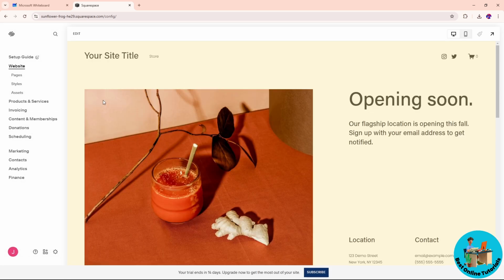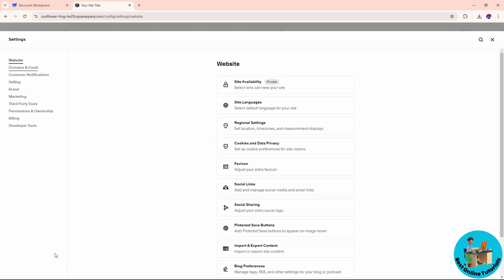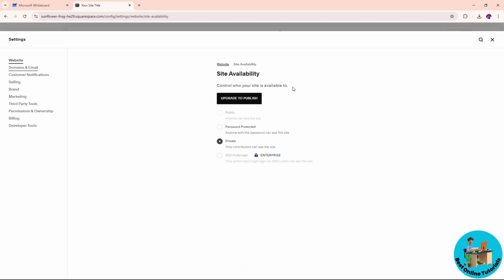And now, once you have selected your site, you can go ahead and go to the gear icon over here, which is the settings. And now from here, you can go for the site availability over here. And as you can see, select who can view your site. And now from here, guys, you can go ahead and go for the public over here.